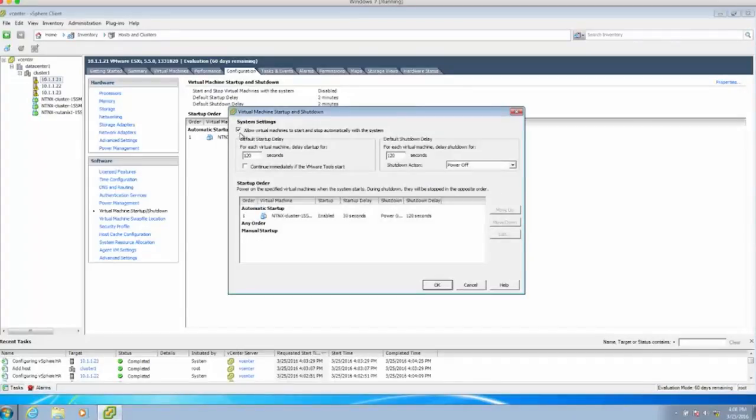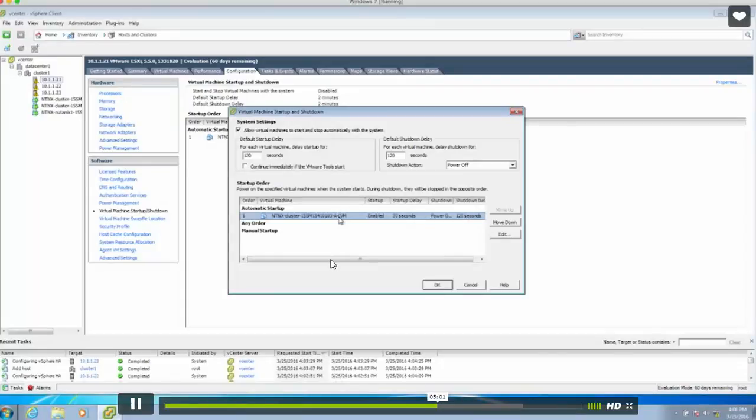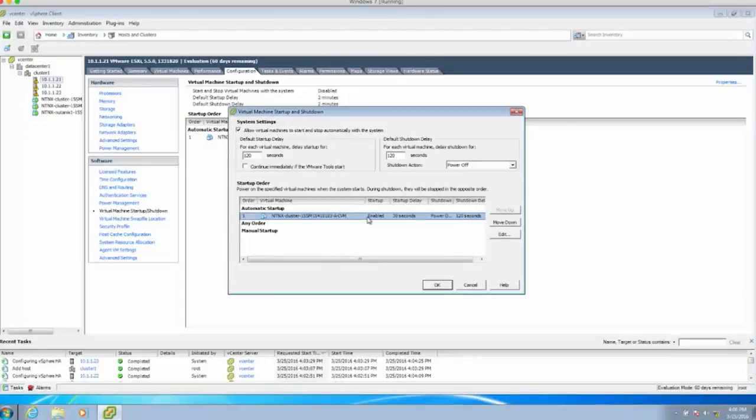Click the checkbox that says Allow virtual machines to start and stop with the system. Make sure that the controller virtual machine, listed over here with the name CVM at the end, is listed as the first order to start up and start up as enabled. And click OK.